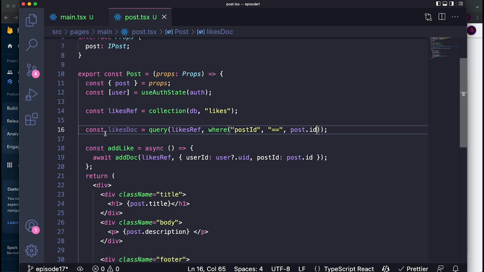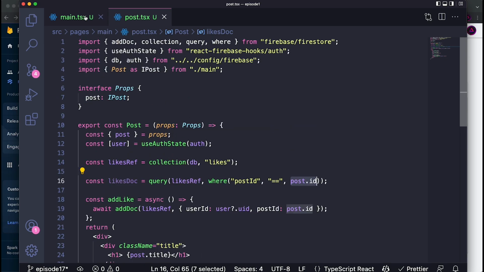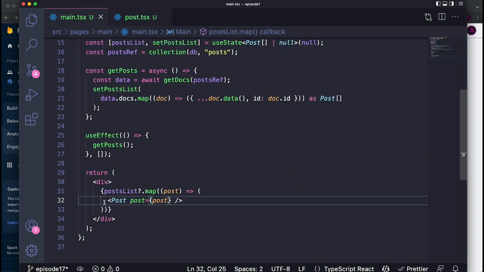And if you look at this, it's very simple to understand. All we're doing is we're making a query in our collection. We're specifying which collection we're talking about, which is the likes one. And we're saying that we only want to get the data where the post ID is equal to the ID of the post we are currently in, right? Because this is inside of a loop and we're only getting the information from that specific post.